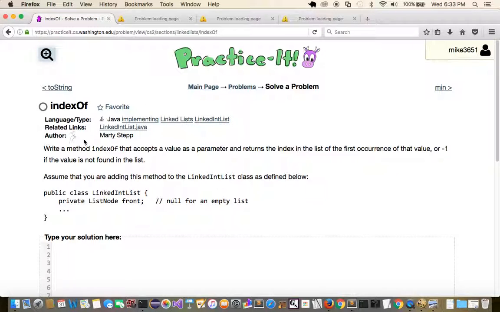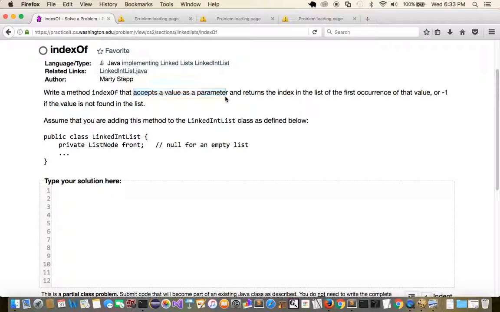So in this video we're asked to write a method called indexOf, which accepts a value as a parameter and it returns the index of the first occurrence of this value. If the value is not in the list, we just return -1. So we're going to return an integer, and the method is called indexOf, which is going to take some value.